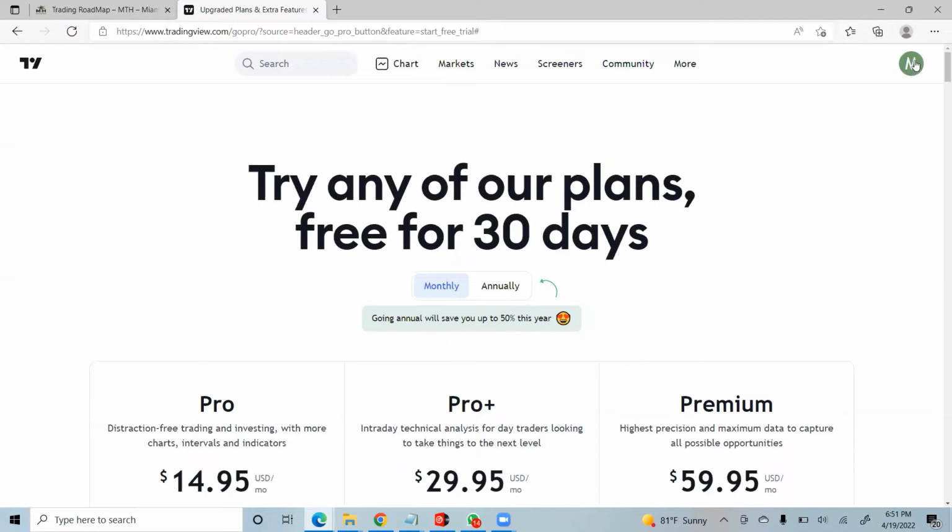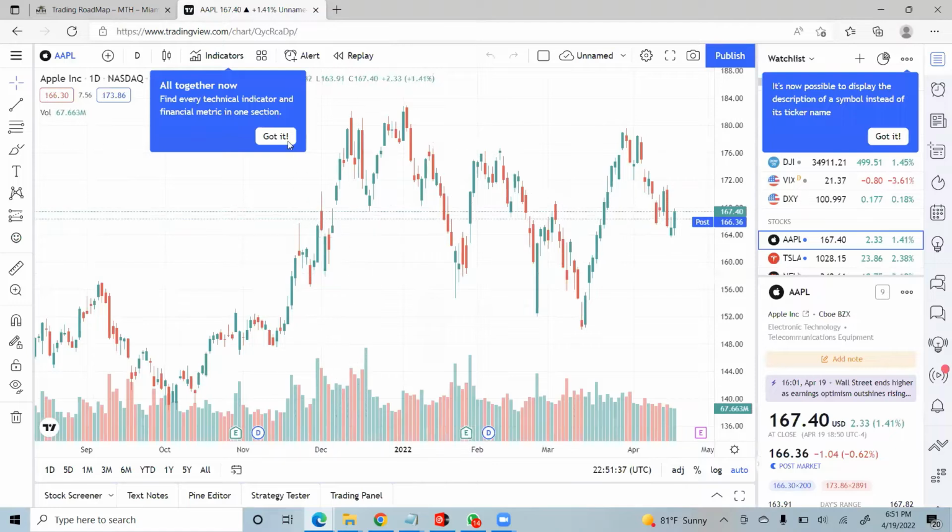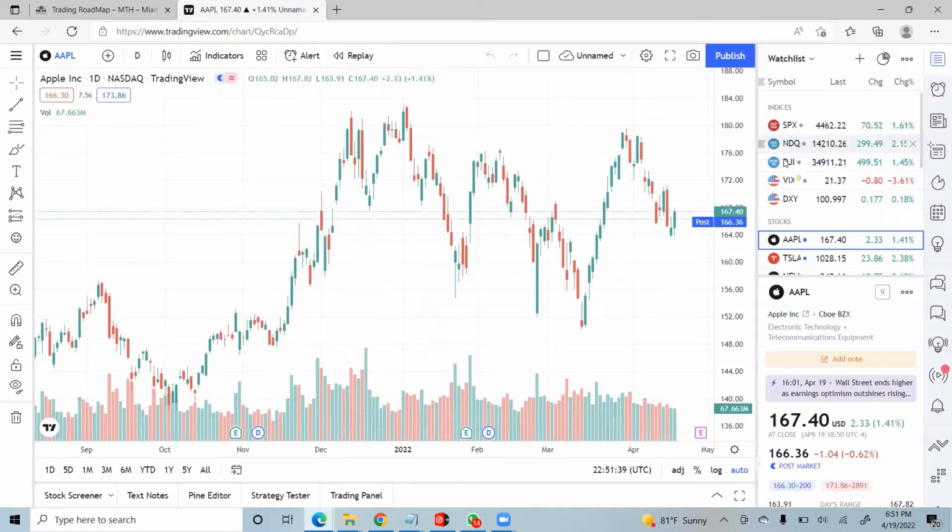So I see the M as my logo. From here, you're going to click on chart. Once you click on chart, you're going to get this screen here. Click, I got it here.